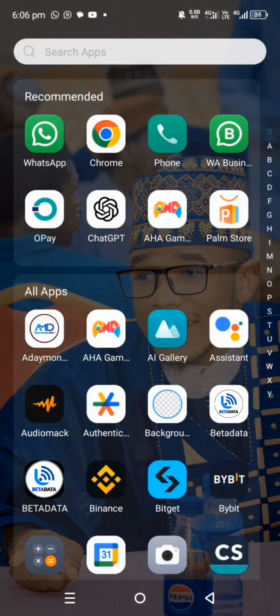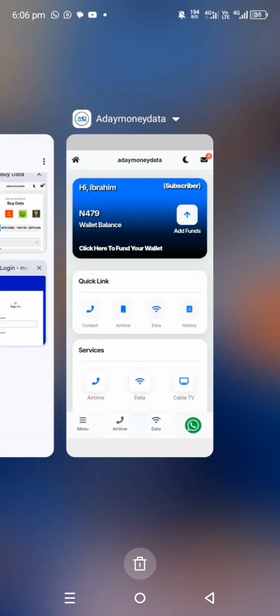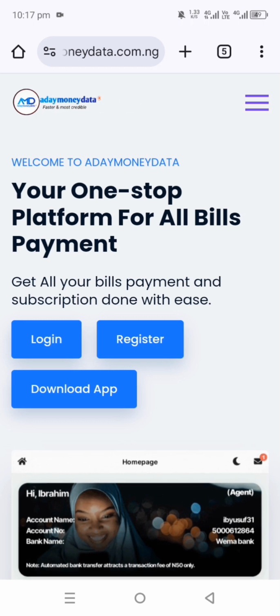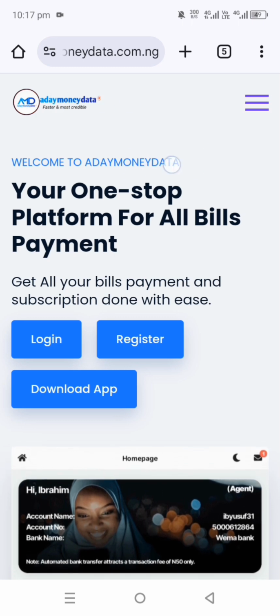So this is how you can refund the user here. This is a Ademoni data application that I have created. When a user clicks on this download app, it will just automatically download.